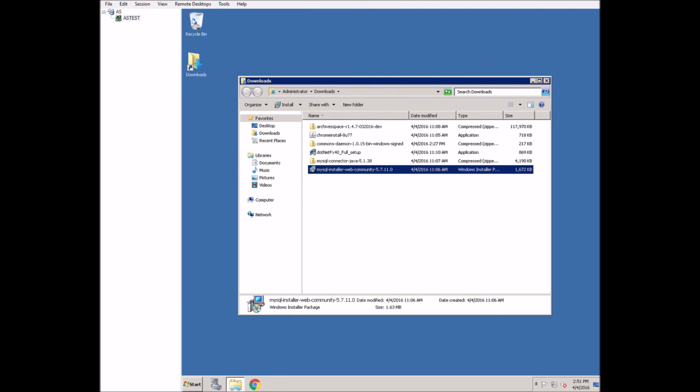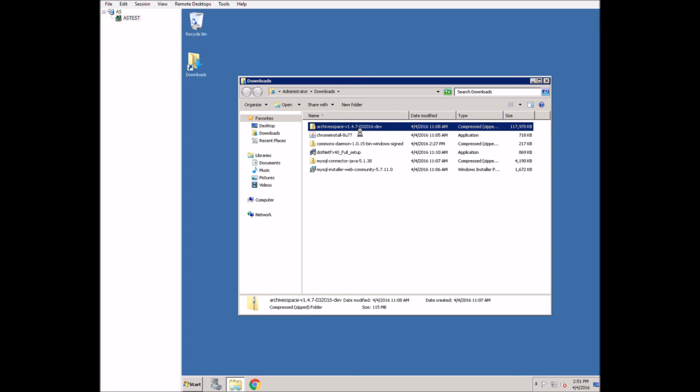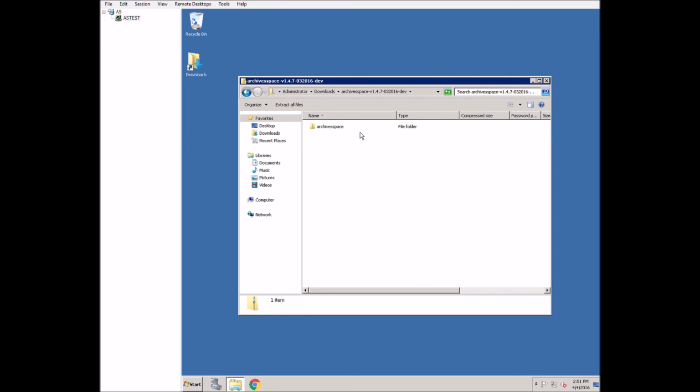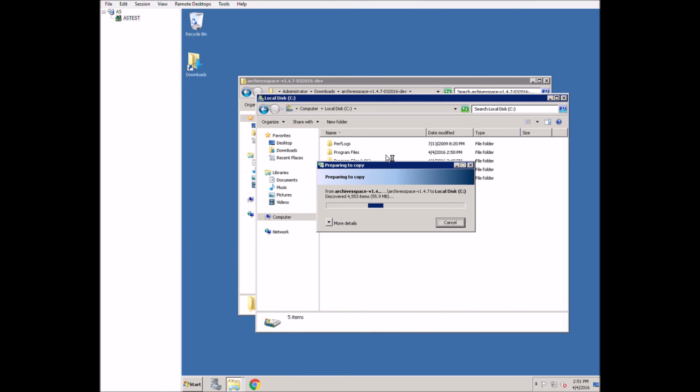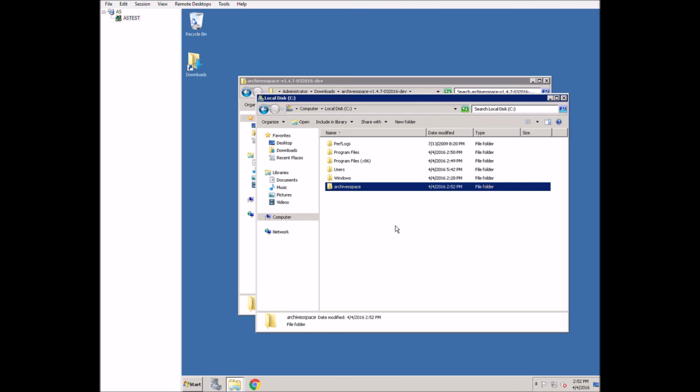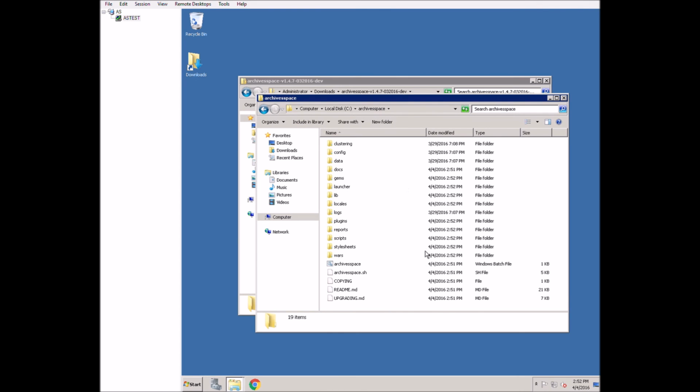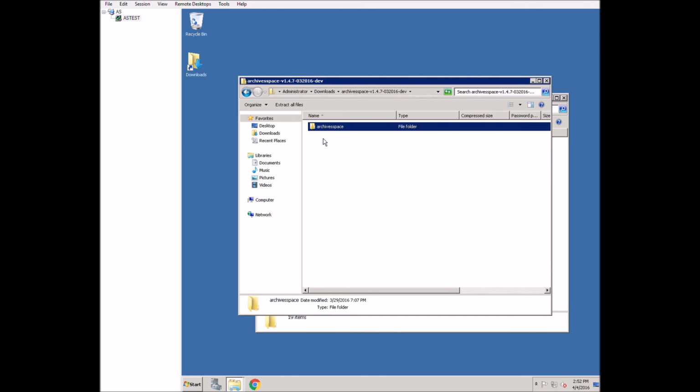All right, so we're all done with the MySQL install. Next thing we're going to want to do is place ArchivesSpace in its permanent location, and I just like to put it right on the root of C. So here's the zip file I downloaded of ArchivesSpace, and we're going to take this ArchivesSpace folder, and we're going to go ahead and just copy it right there to the root of C. Okay, so as you can see, the ArchivesSpace folder is now extracted, and we have everything we need right on the root of C.